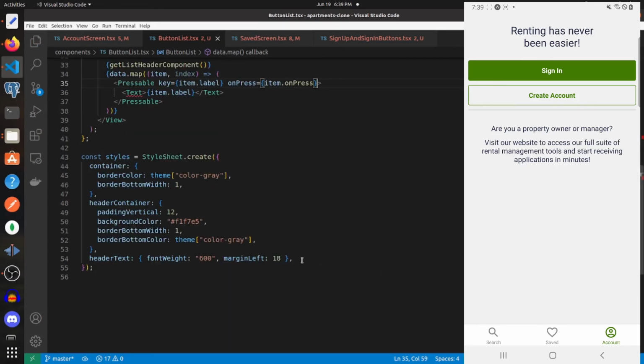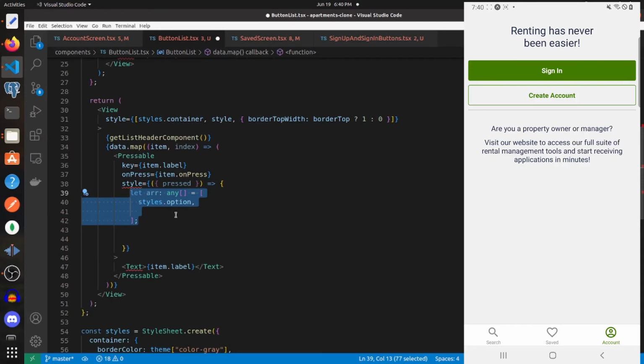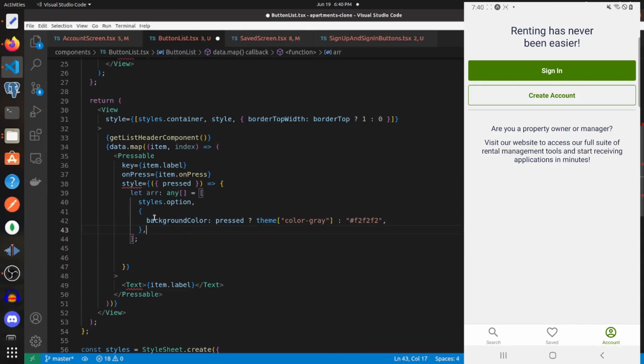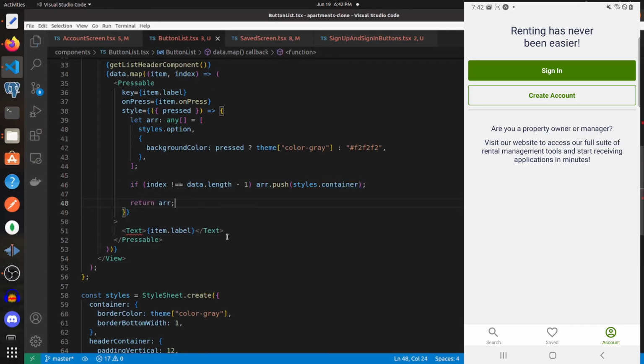Now let's create another style here called option, and it's going to have the properties of padding vertical 12 and padding horizontal of 18. And then for the style here on the pressable component, we're going to create an array. Index 0 will be styles.option, and then the background color will depend on whether or not the option is being pressed. So if it's pressed, then it needs to have the background color of color dash gray from our theme. Otherwise, it will have the background color of F2, F2, F2. And if it's not the last item in the array, we'd also like to include the container style for the pressable component. And then at the end here, we're just going to return the array.